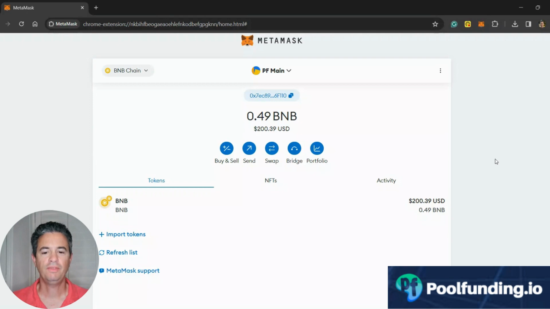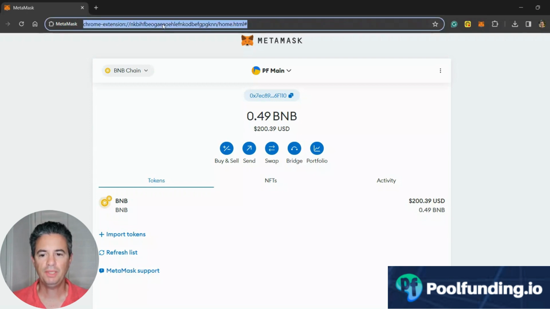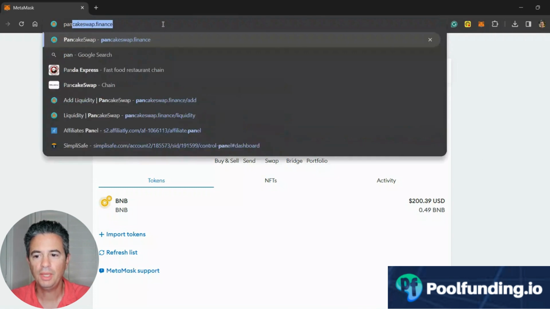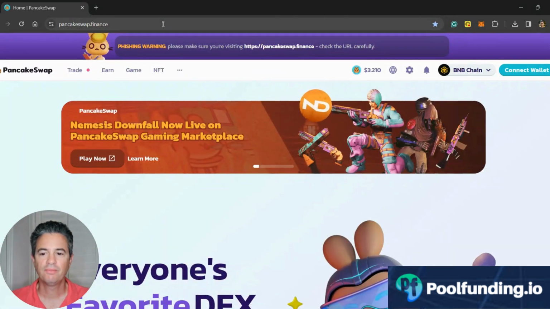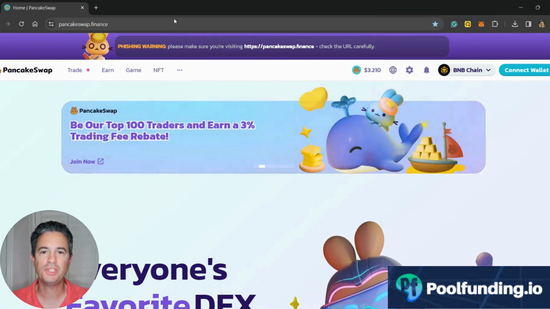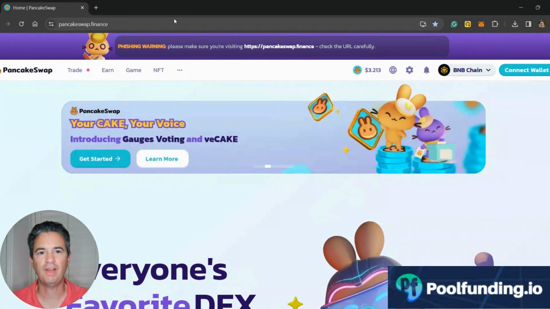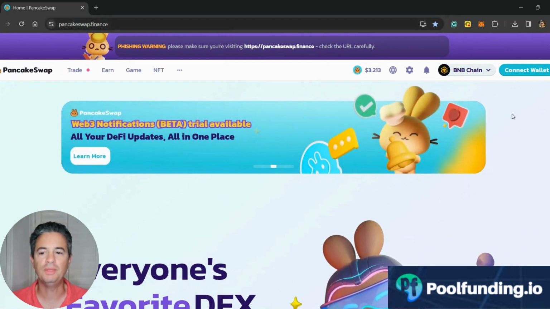All right, we have the BNB ready to buy the PFB. So the website you're going to want to go to is called pancakeswap.finance. I know it looks like a silly website, but this is actually one of the largest decentralized exchanges in the world. I think it's the second biggest one in the world. It's been around for many years, 5-6 years now. So it's not just some dumb website. This is a very serious website, even though they have kind of a fun theme to it.